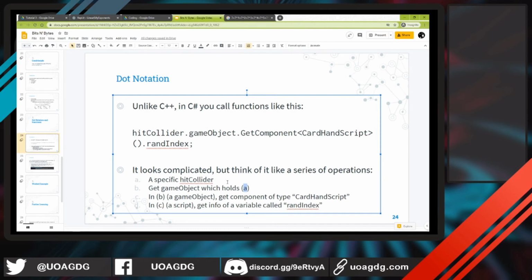That means it's not a type or anything. Although it has a type 2D collider, it is an instance of a 2D collider called hit collider. So instead of a specific type, in more technical terms, it is an instance of a 2D collider, or whatever type this hit collider is, and it's called hit collider.